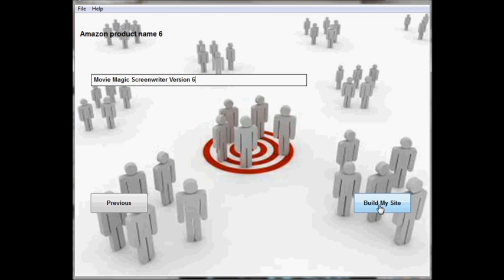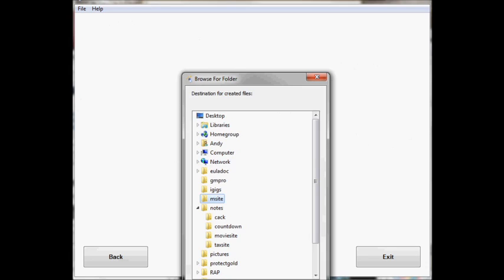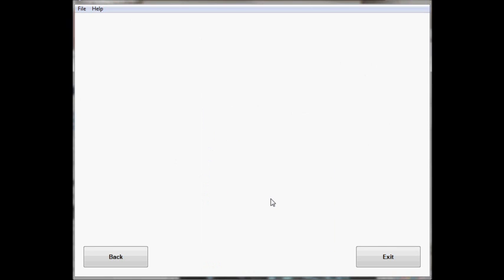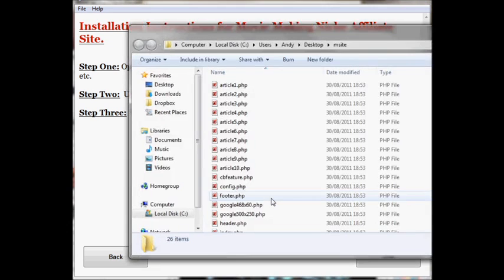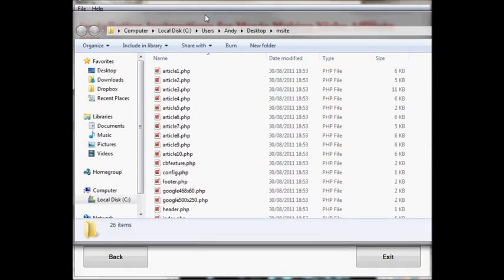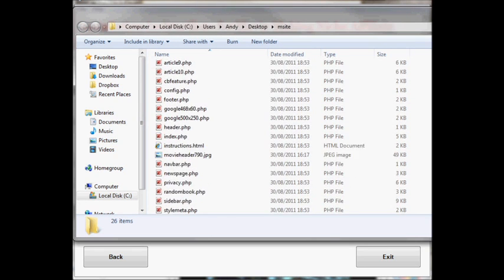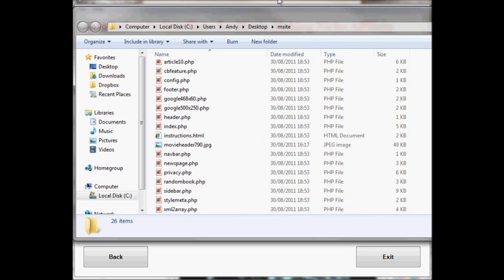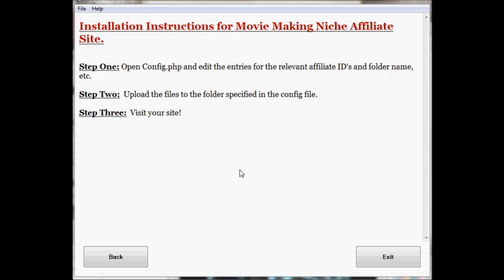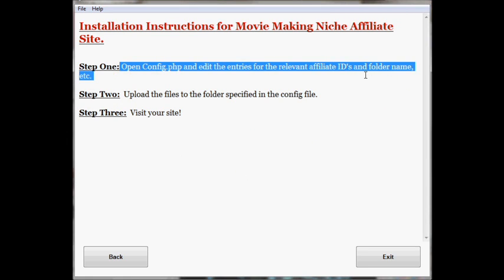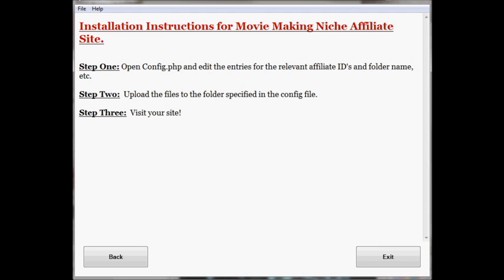And then when you get to the end, you hit the Build My Site button. Choose a folder for it to go in. And we just wait a moment now, and we're done. Okay, 2 things happen. It's displayed some instructions, and it also has opened up the folder that has all of the files. And basically, you just follow those instructions. Now, if you've done this for yourself and you've put in your IDs as you've gone along, you don't need to do step 1 because your IDs will already be in the config file.